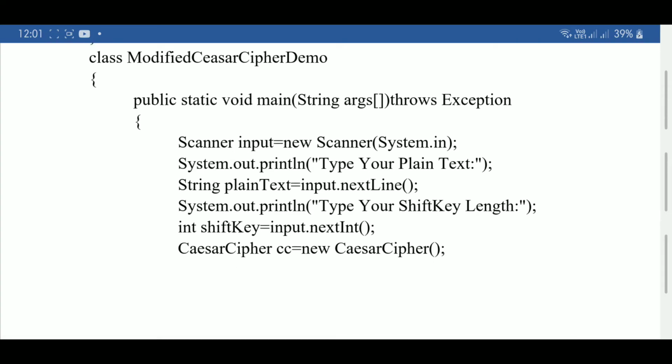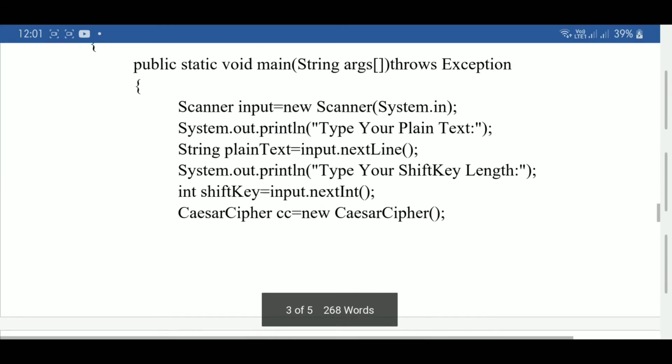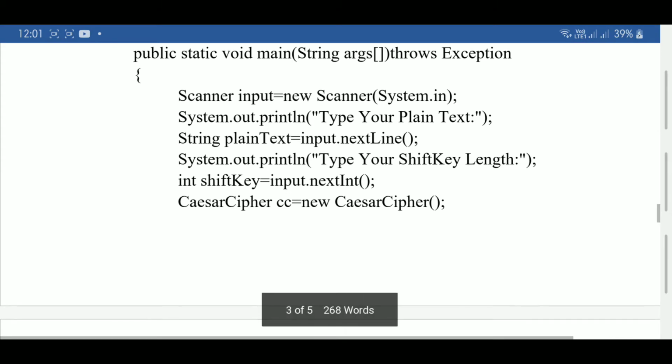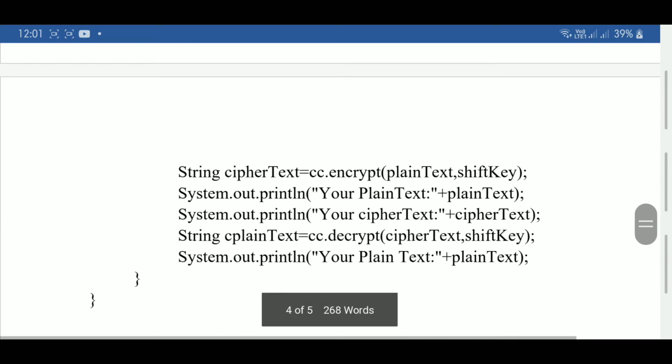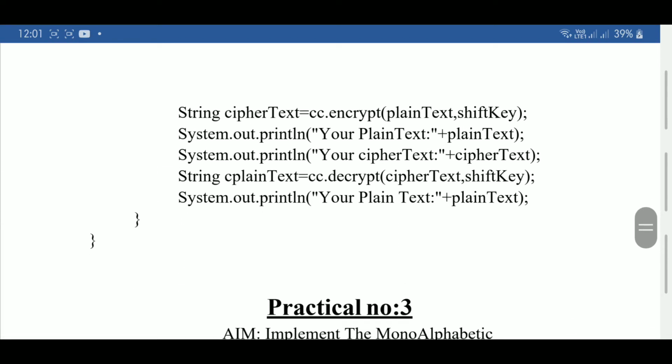Now we will make a class ModifiedCaesarCipherDemo. We will make a main method here which throws Exception. It will ask for the plain text, and it will also ask for our shift key length, and it will give the output on the basis of the input given.